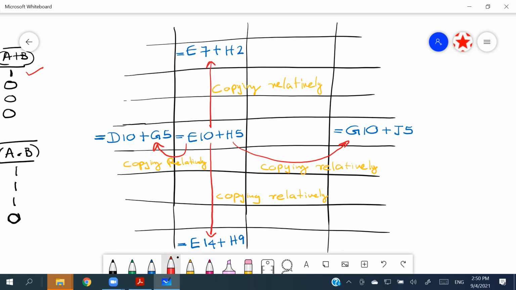And people, it's better we write this relative reference as well. So it will show both the letters and the numbers are going to change. So let's write it like equals F9 plus I4. It is also copying relative.